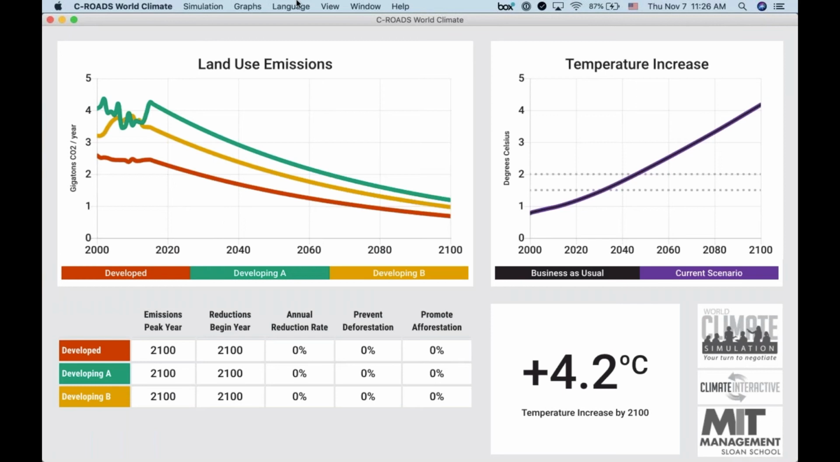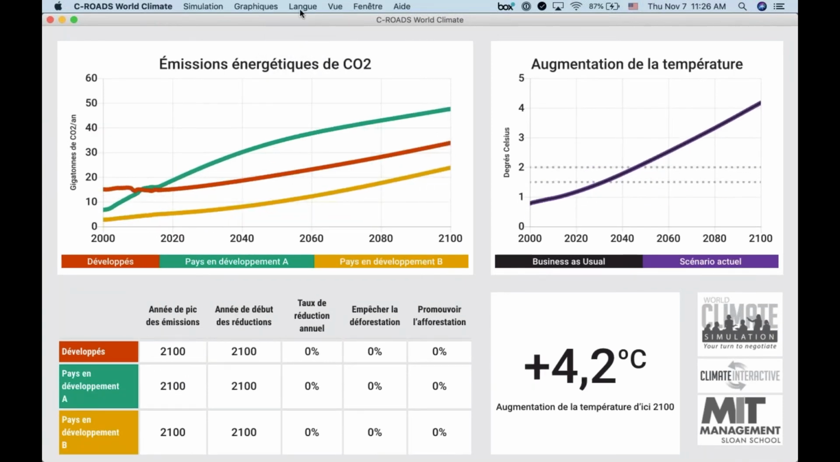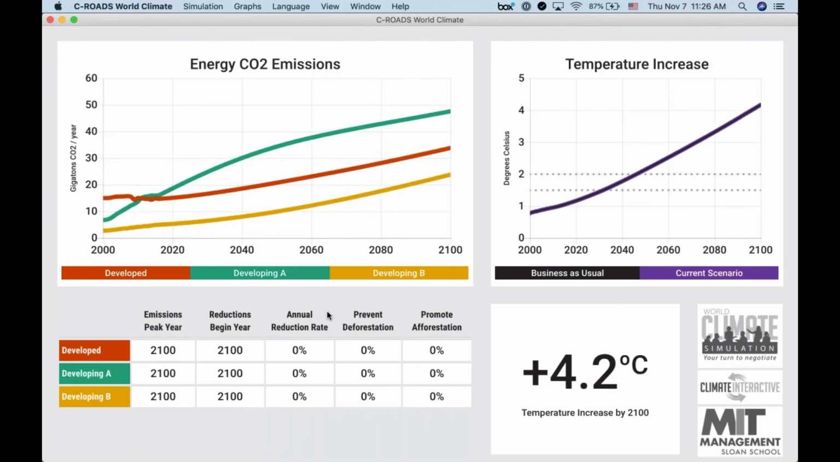And as I mentioned, we have a lot of our materials in different languages, and the model itself we've also had translated in a few different languages as well. So if you are running the game in French, for example, you can also run the model in French. So there's a few different things to play around with here.